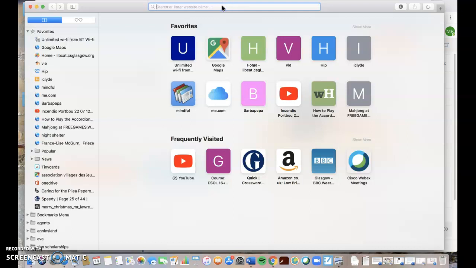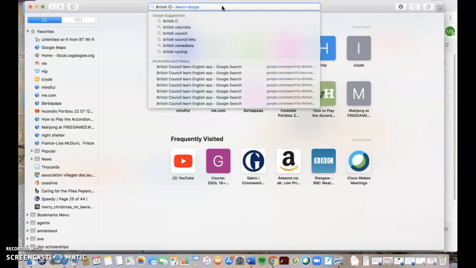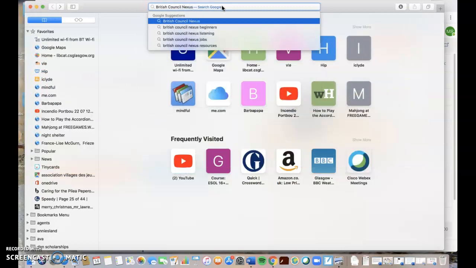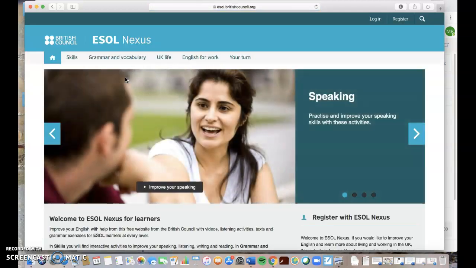So we're just going to type in British Council Nexus and then press return, and you'll see that it comes up ESOL Nexus British Council, and we're going to click on it. And it comes up with it. This is the British Council website, ESOL Nexus.